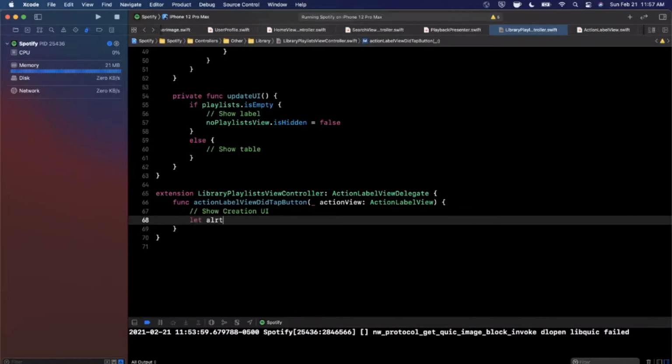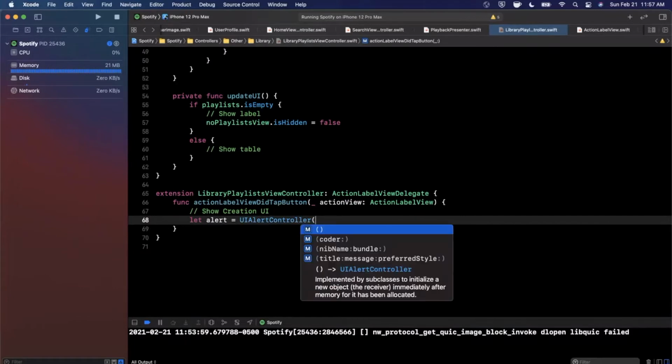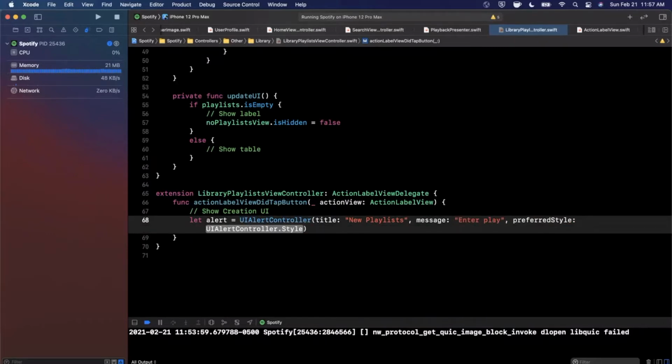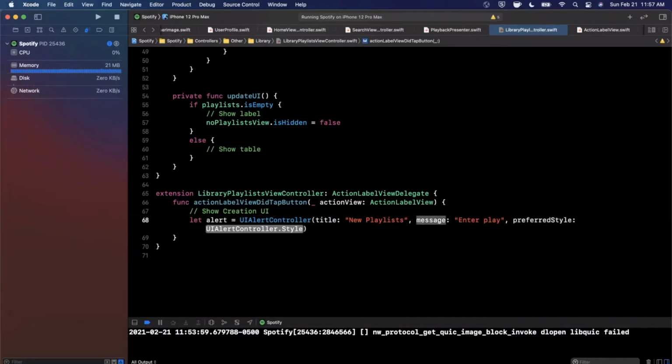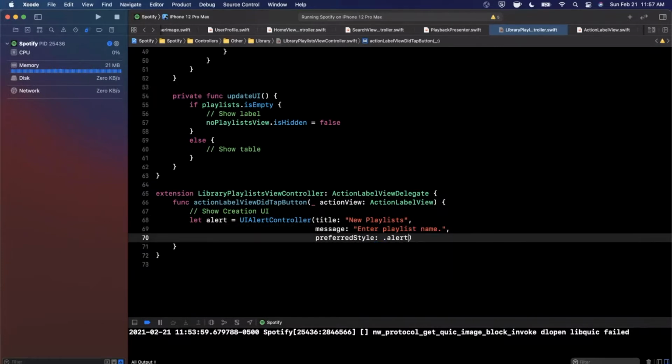So let's go ahead and create that here. All right, UI alert controller. It's going to have a title of new playlist, and the message will be enter playlist name, I guess. Let me go ahead and line break this. We'll say enter playlist name, and the style is going to be an alert.